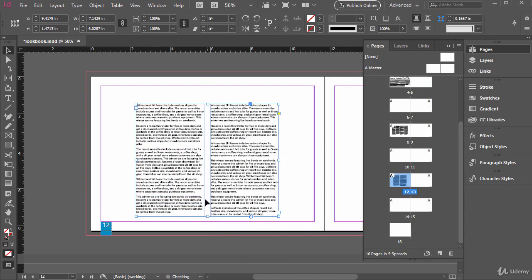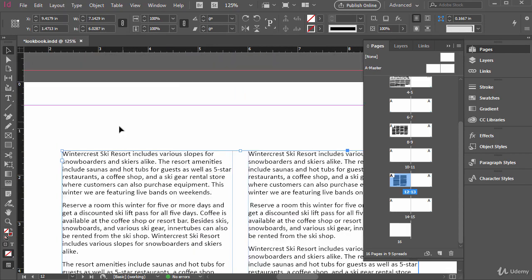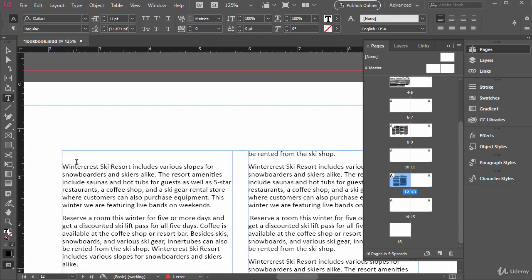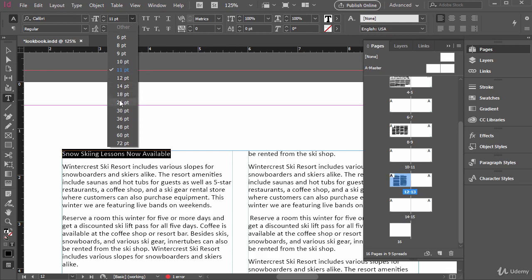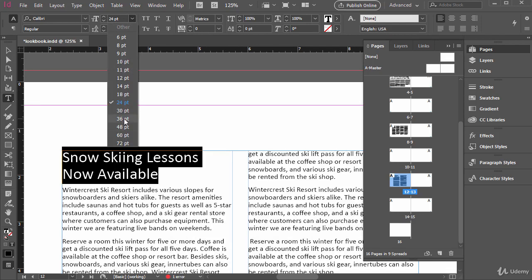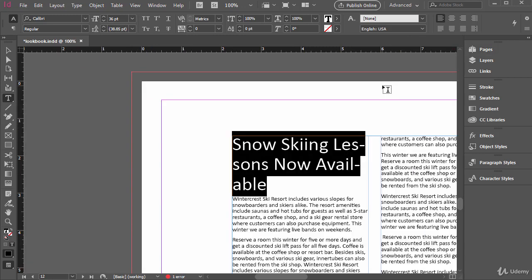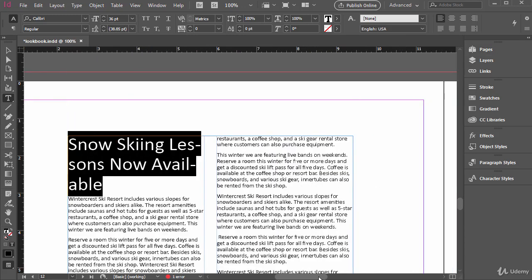Now the problem is we want that title up at the top. So I'm going to zoom in here, Control or Command plus. I'm going to type a title pretty quickly right here. So I typed in "Snow skiing lessons now available." Let's make it a little bit larger so it looks more like a title. The problem is it's only in one column. It is in this text frame, but it's only on the left hand side. So what if we wanted this to go across both of these columns?